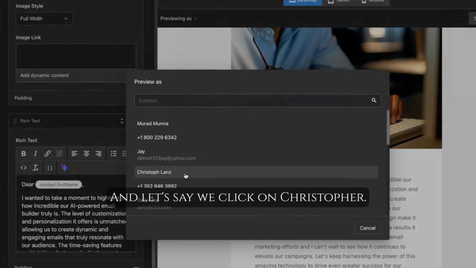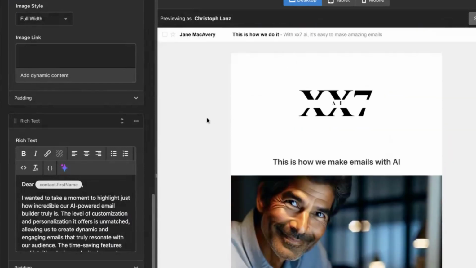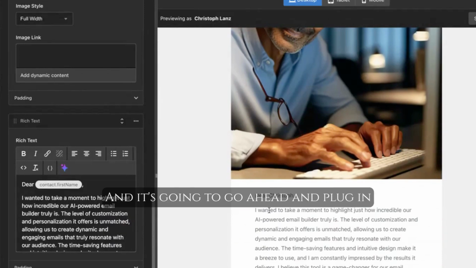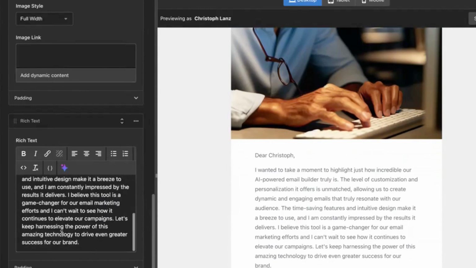And you can actually select a contact here. And let's say we click on Christopher. We're previewing as Christopher. And it says, "Dear Christoph." And it's going to go ahead and plug in their information.